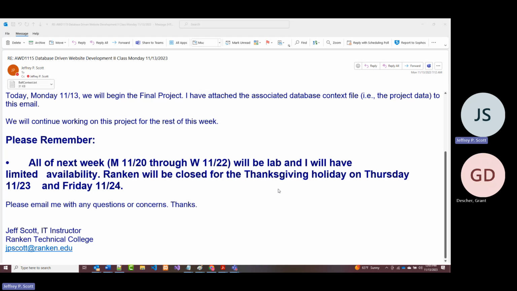All right, now I've got here, we will continue to work on this project for the rest of the week, and that's true, yet it's false. What I mean is this. We'll work on it today. We will work on it tomorrow. But the point I want to get us to tomorrow is where we'll be talking about authorization and authentication.